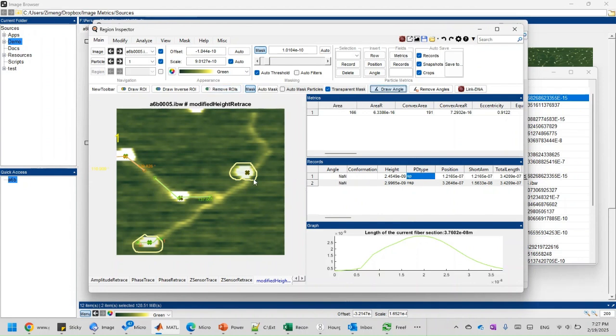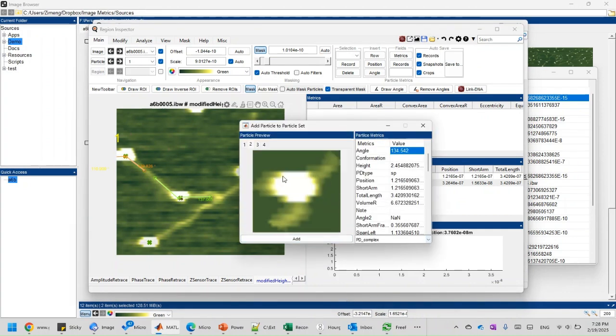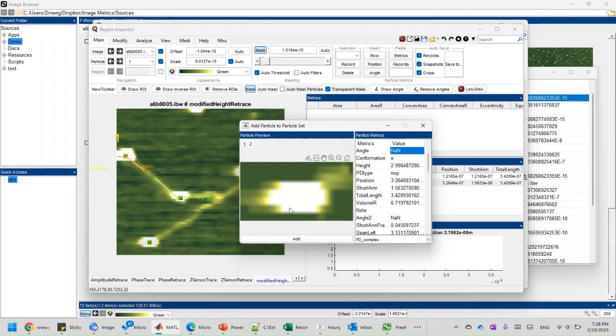So let's go on to measure the bend angle. Here we only need to measure the first one, because the second one is an AND particle, and then we can simply type the conformation as AND here. And let's do the same thing. Mask the protein DNA from XY and add them to a different set, right? So you see, this is the whole thing, the protein with its DNA arms. We're going to do a particle classifier with this after we add them to a new set, right? So let's click add.